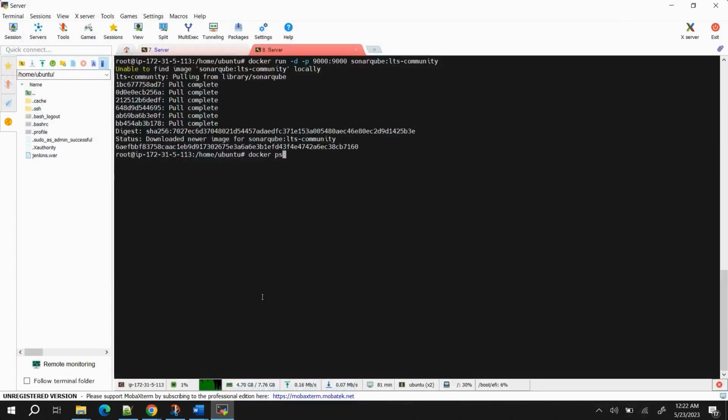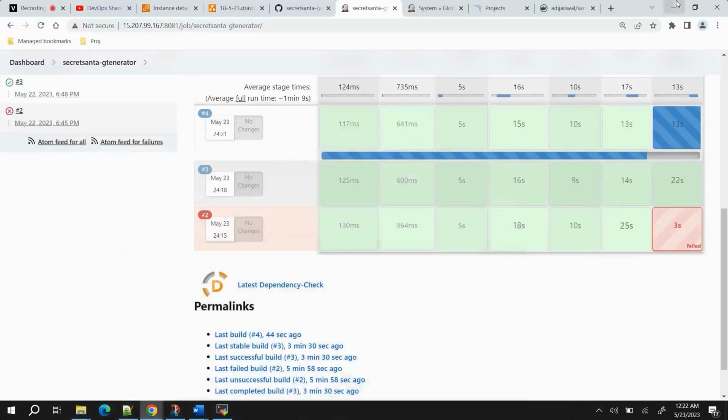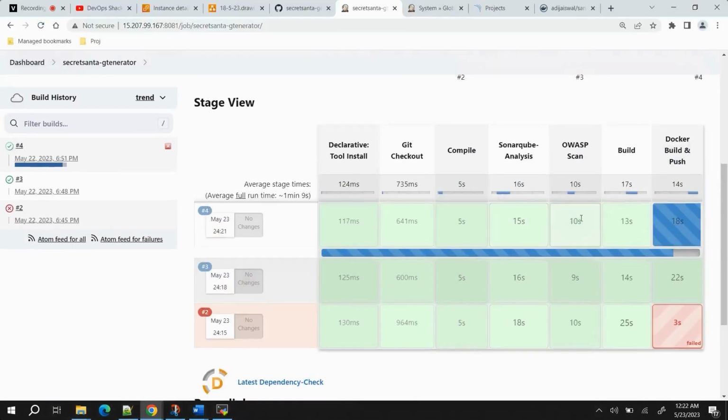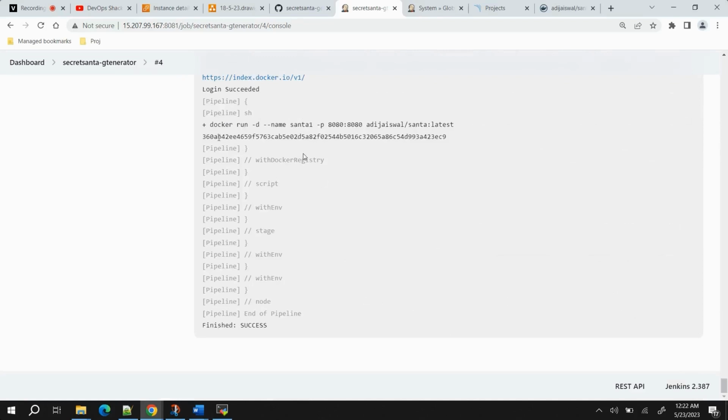Just to check if there are no images running here. Okay, just one image is there, which is fine, which is of SonarQube. Okay, yeah, so docker build and push is running, and if I scroll down here, we can see it is able to deploy our application.